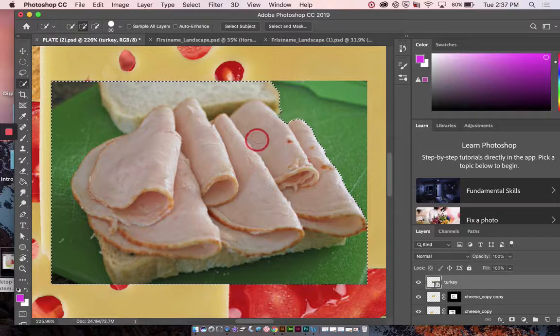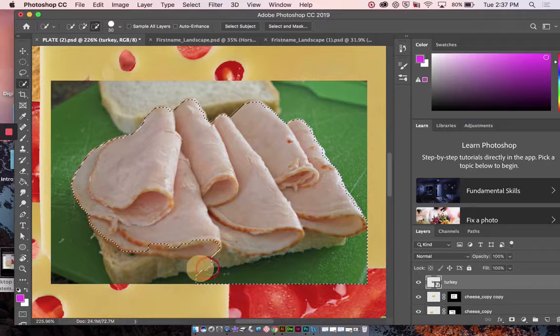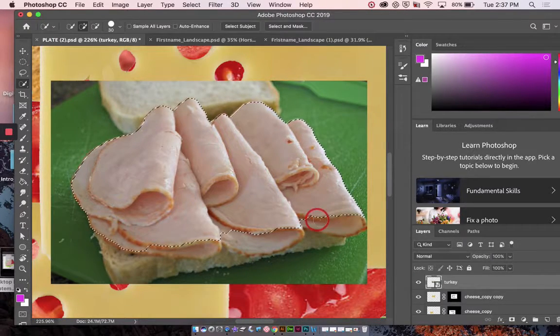Okay. But even though I try my best to select an area, look, I selected all the way over here by accident. Well, I can hold down Option and notice I have a little minus sign in the middle of my tool and click and drag that selection line back over to where I want it to be. And even though I'm trying my best, again, I still have some areas that I haven't selected correctly.